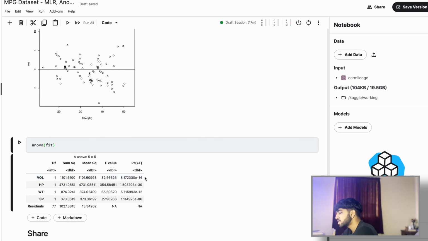For this ANOVA, we notice right off the bat that volume is significant if you look at the p-value. Every single variable here is significant, but the most significant is horsepower, whereas with the MLR it was weight. And in the MLR, volume was not significant, but here in the ANOVA, it is. The null hypothesis for this specific test is that there is no relationship between any of the independent variables and the dependent variable. So volume, horsepower, speed, and weight have no relationship with miles per gallon. With this, we see that every single one has a correlation with miles per gallon, so we reject the null hypothesis.